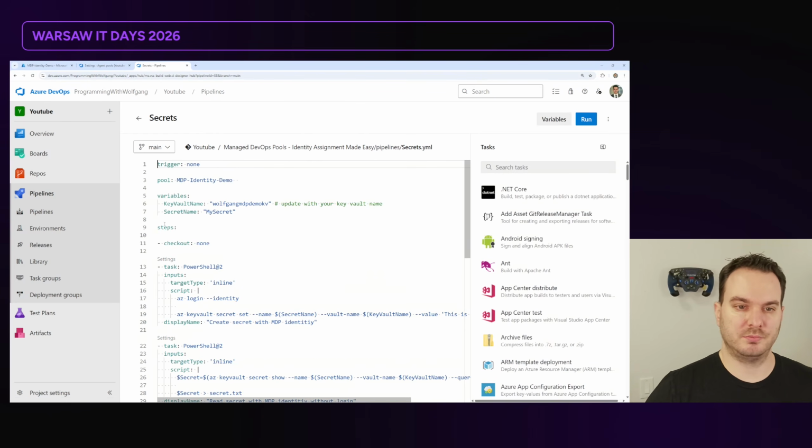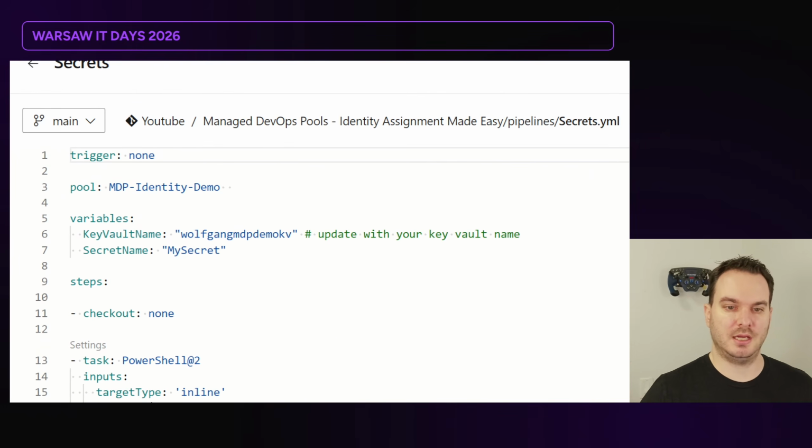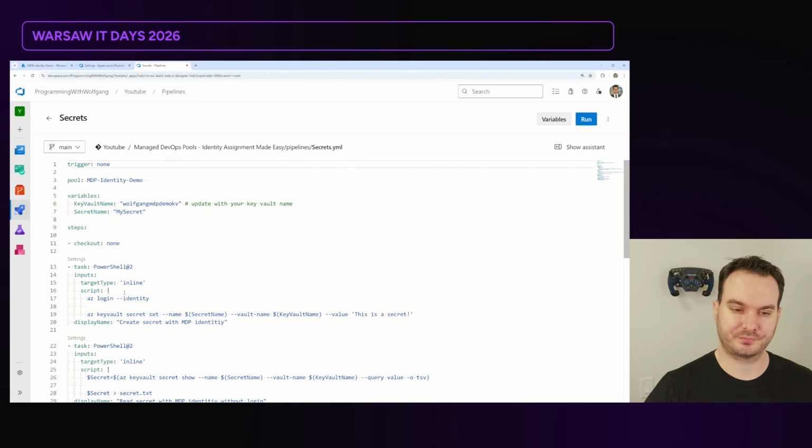So the most important part of the pipeline is the pools you're using. Here on line number 3, our pool is the MDP identity demo. That's exactly the same name as our DevOps pool. Therefore, we're using the DevOps pool for the deployment.